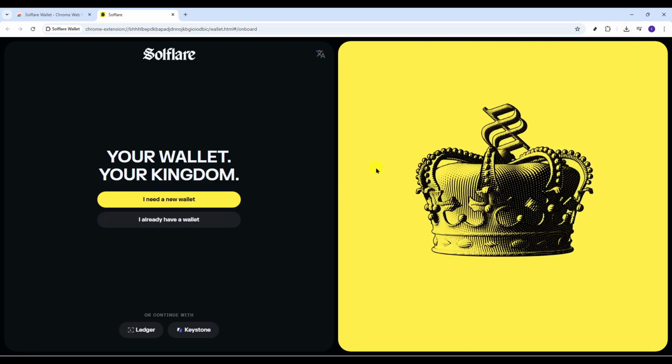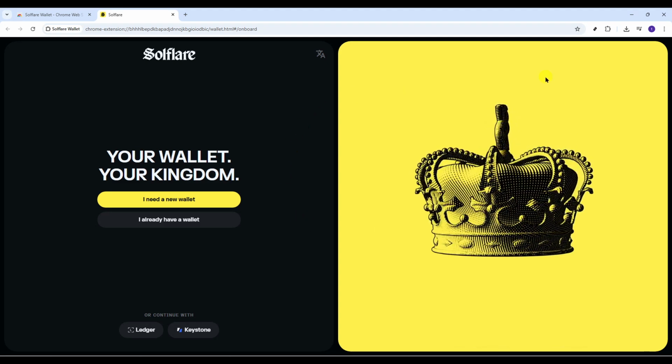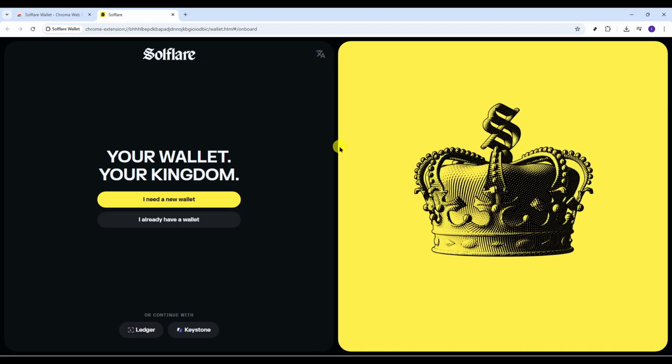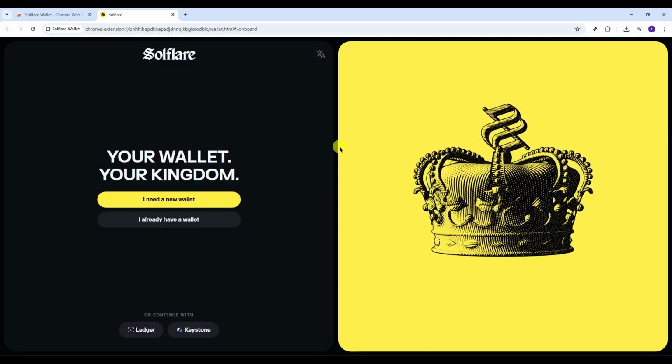From here, you can open the extension from your browser's extensions menu to proceed with wallet setup at your own pace. Remember to keep your recovery information private and backed up safely offline, and only connect your wallet to sites you trust. You're now ready to use Solflare to explore the Solana ecosystem.